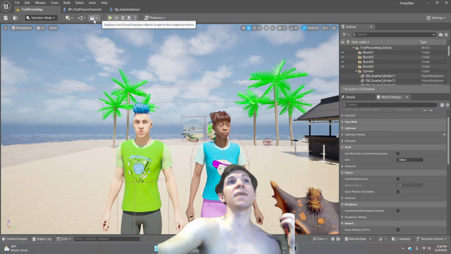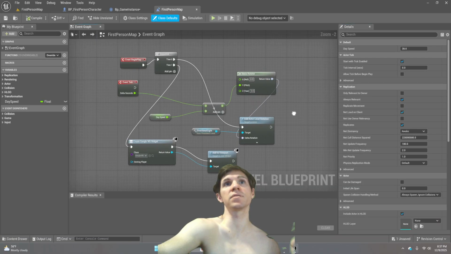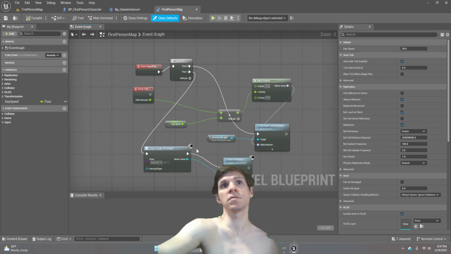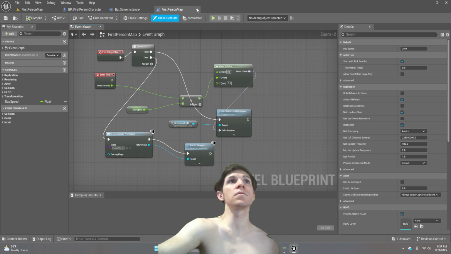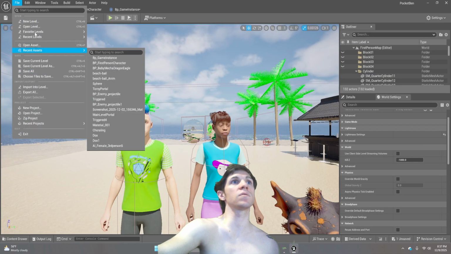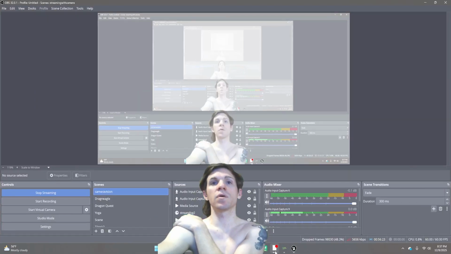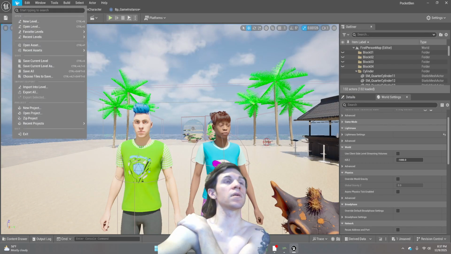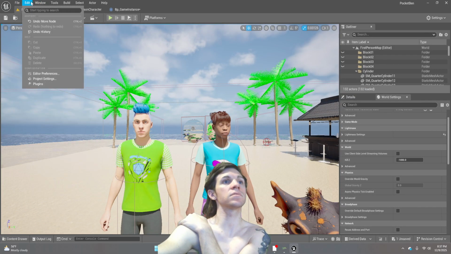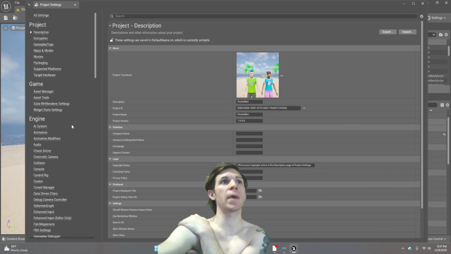What about the level? Open the level blueprints. See right here? The widget is added through the level. Okay, well, I guess that's fine. So, open... Shit. Where's this at? What did he say? Maps and modes. Game instance. Edit. Project settings. Maps and modes.